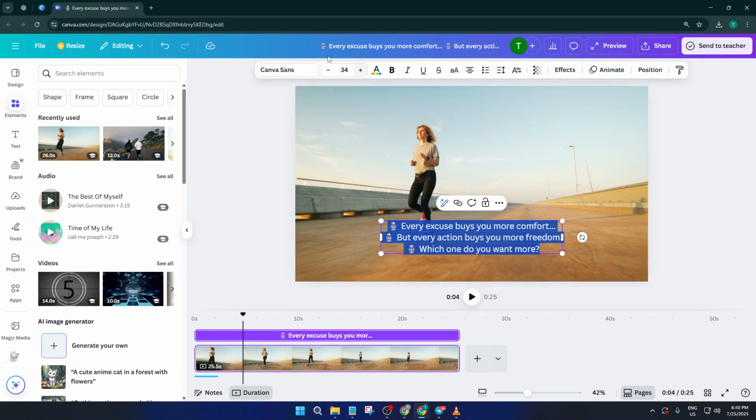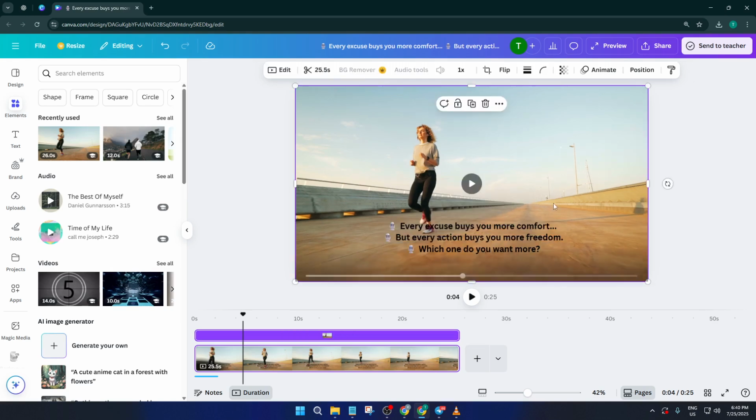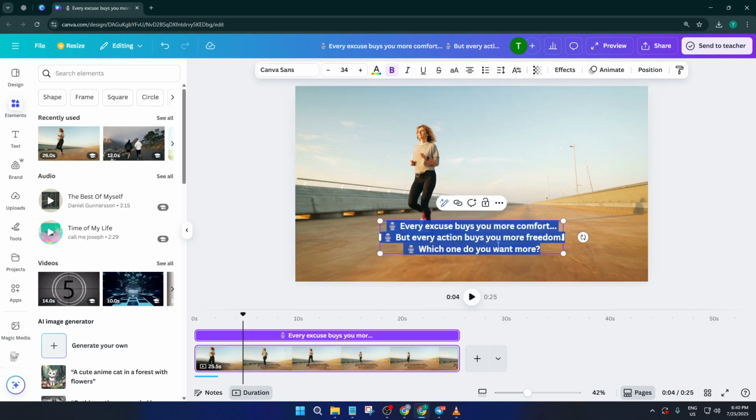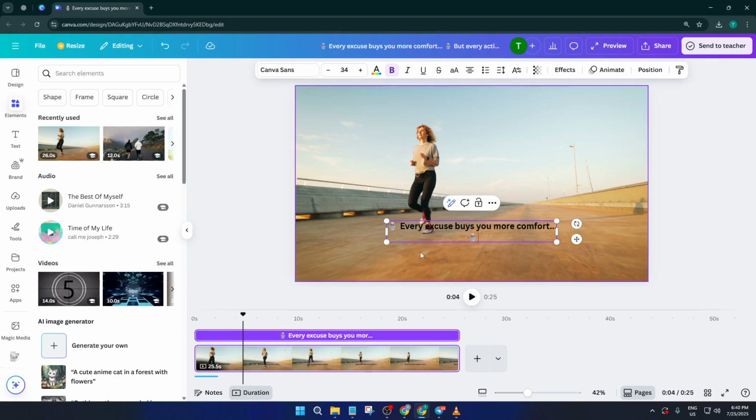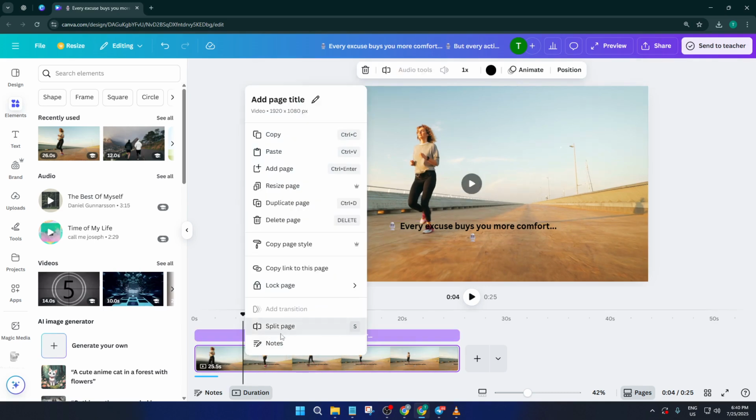Here's where a little technique comes in to help your subtitles actually match what's being said. On Canva's timeline, scrub through your video to the moment where that first line of text should disappear and the next line should begin. When you find that spot, go ahead and split the video page. That's Canva's way of letting you change what's on screen at any exact moment. After you hit split, add a second text box with your next line of subtitles. It's just like flipping to a new page in a storybook. One line disappears as the next appears, so viewers can follow along easily.